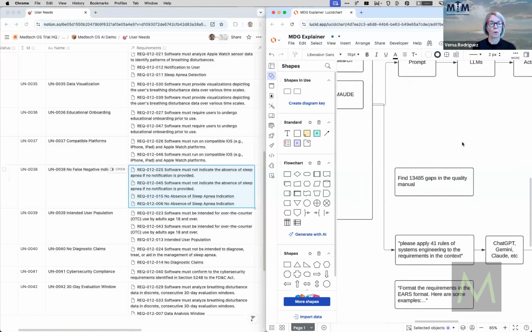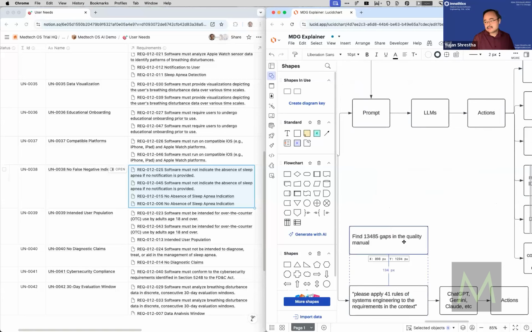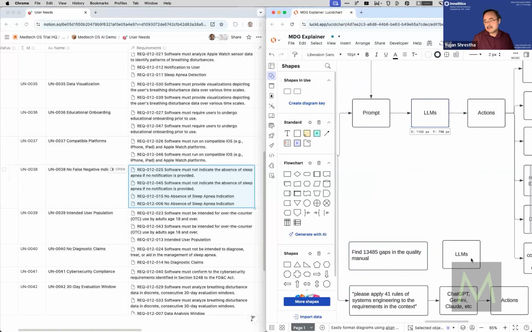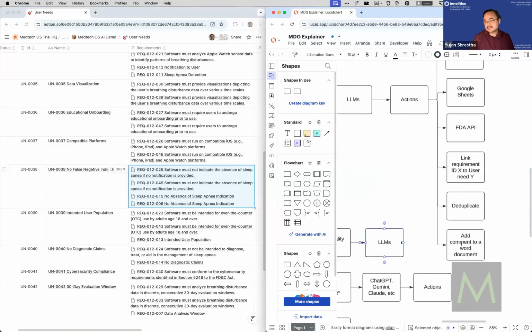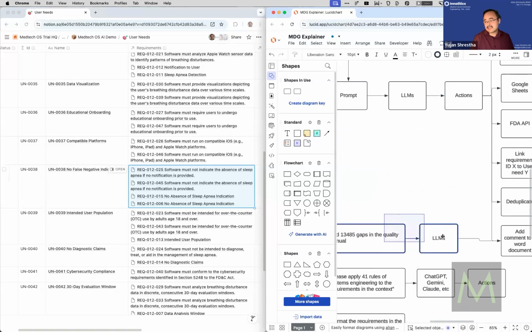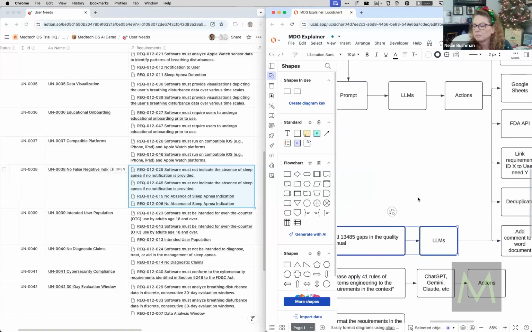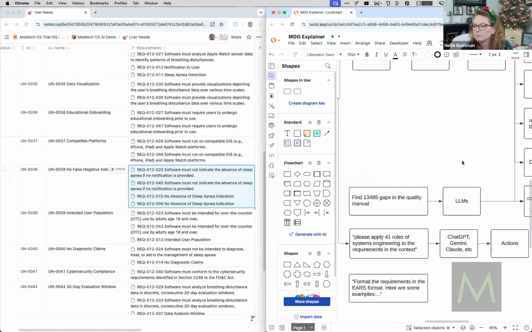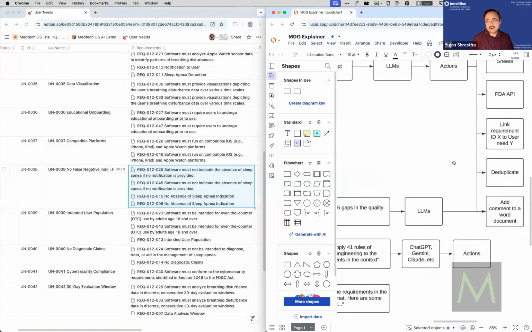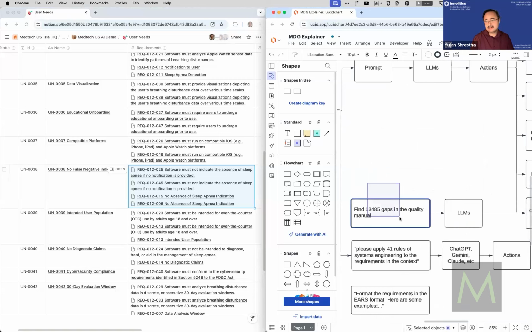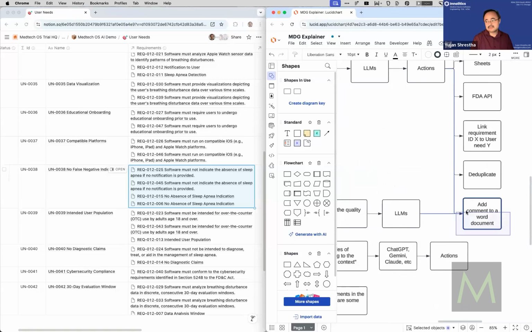Yeah, the other thing I think. Yeah, and then this could go through the LLM, and one of the actions would be to flag or add comments to a Word document where it's found a gap. So I think the core LLMs themselves probably have the capability of doing this gap analysis, but they don't have the tooling to execute and add a comment to Word.